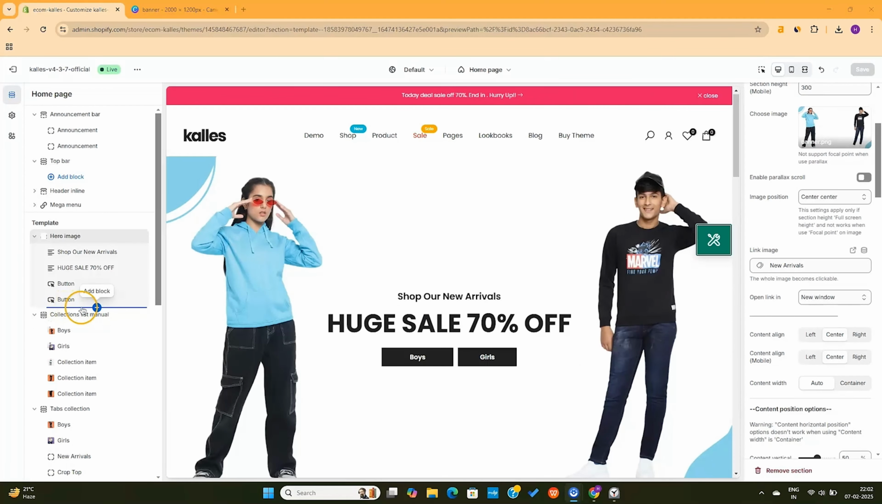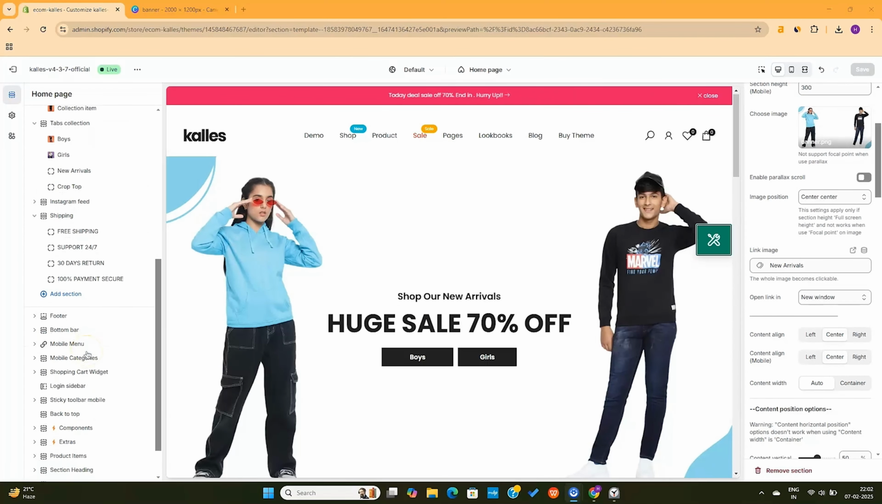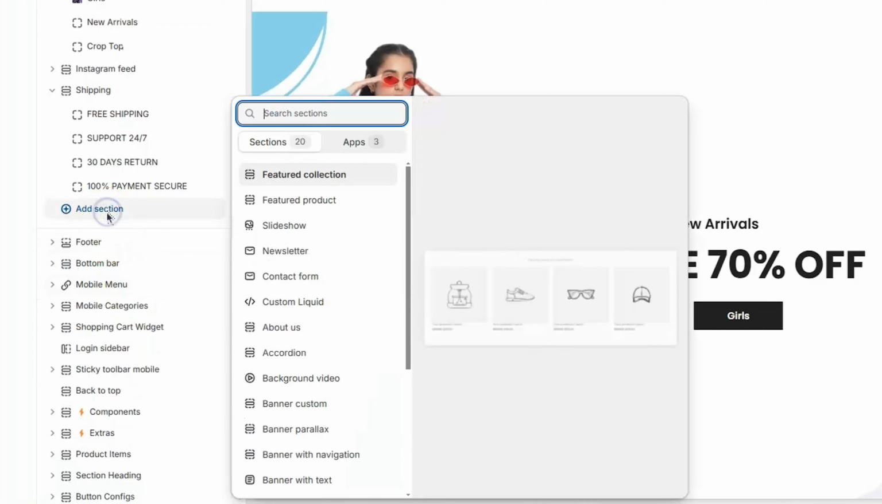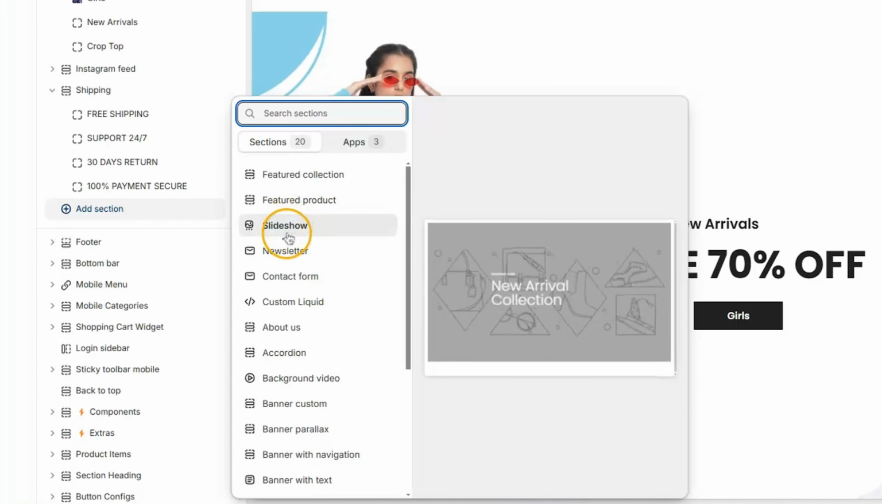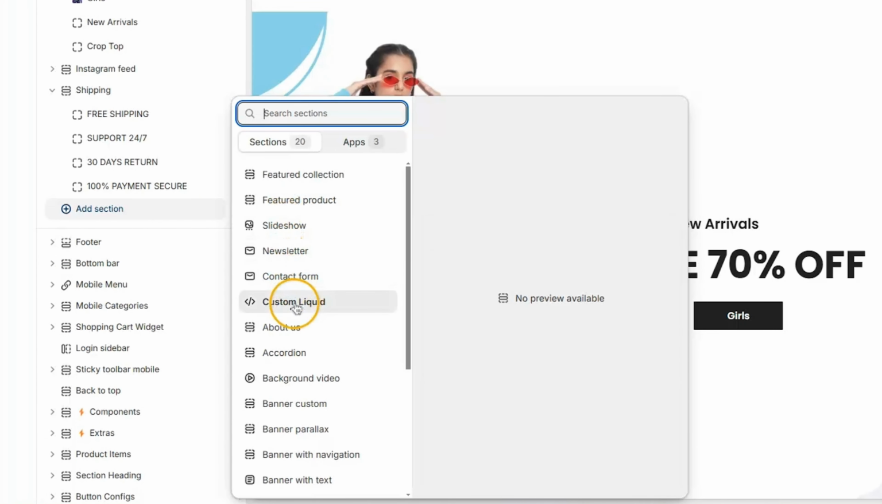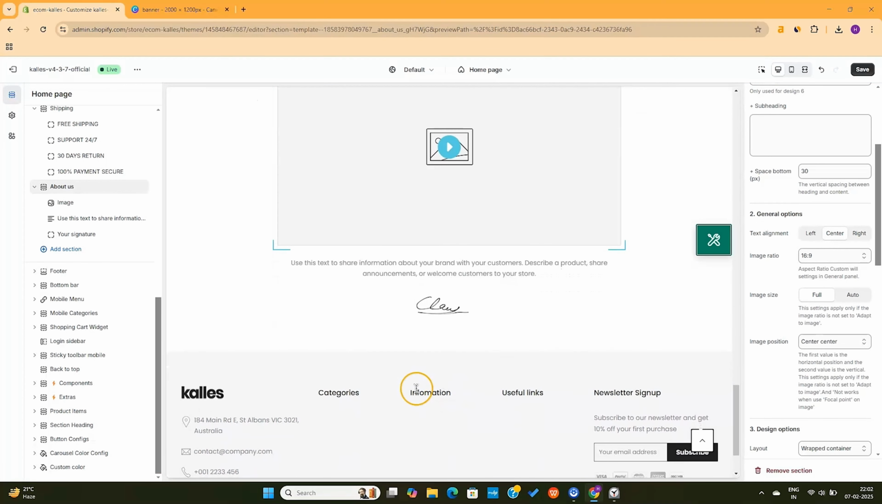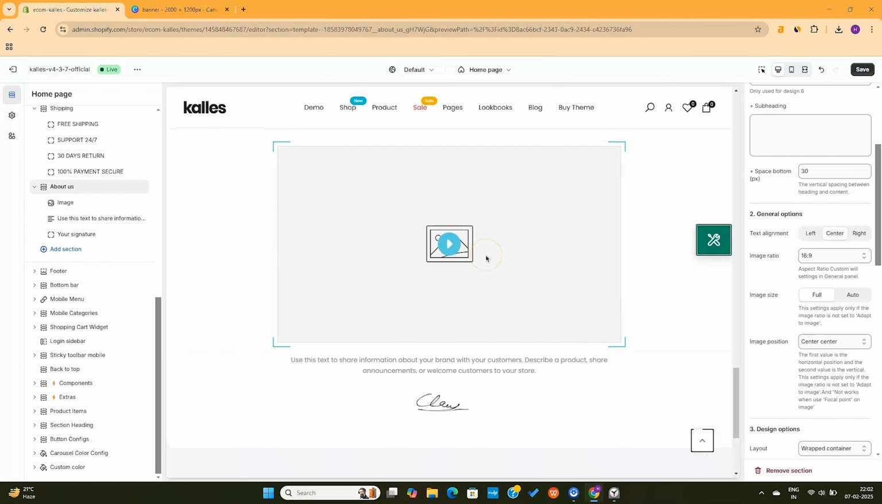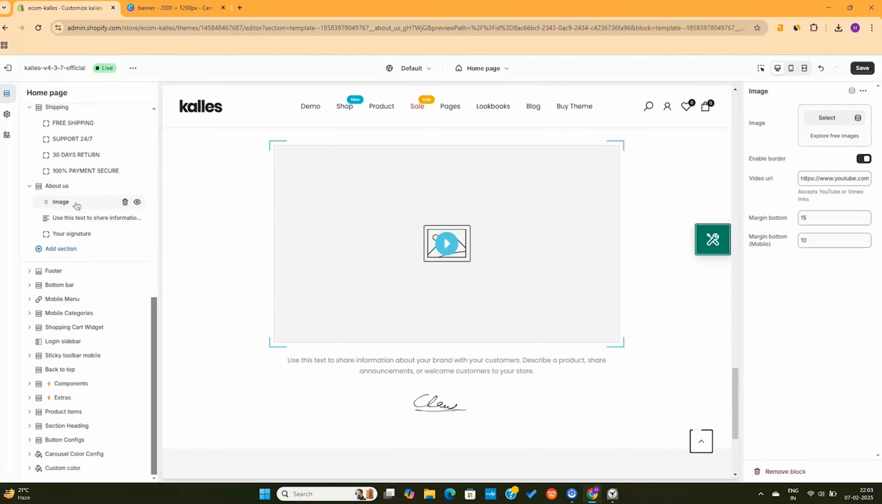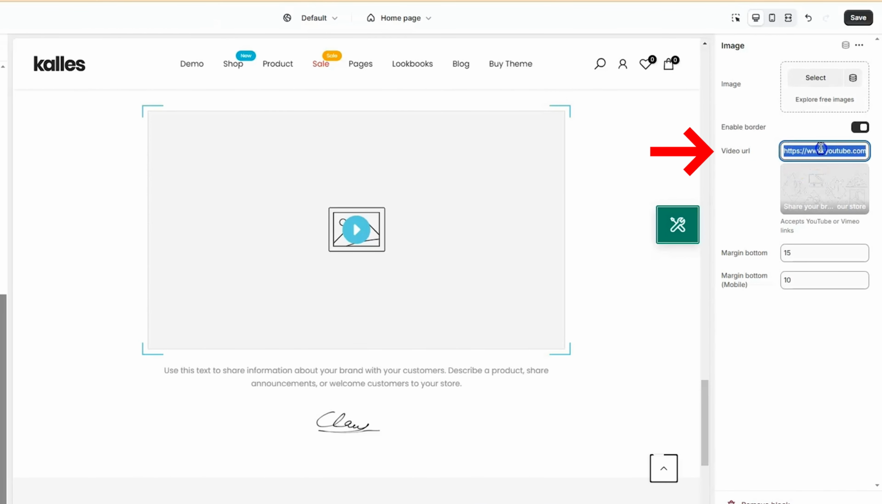Now let's say that you want to add more sections to this page. To do that, click on this Add Section button, and then choose the section you want to show. For example, I will choose this About Us section. You can show a video here, and then you can also add some text and your signature. To add your video, simply paste your YouTube video link here.